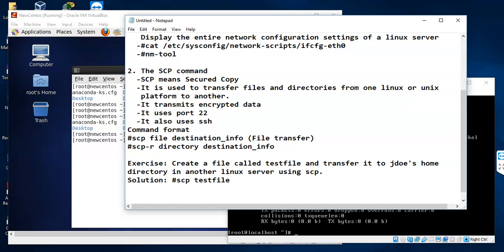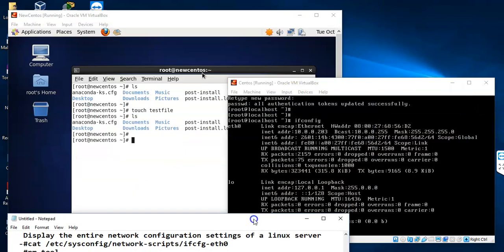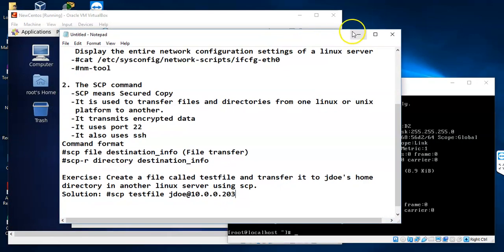Copying test file into JDO's account. So I write the username here: JDO with the @ symbol. Okay. Copy JDO in, put the IP address 10.0.0.203. Did I get it right? Let's double check. Yeah, 203.